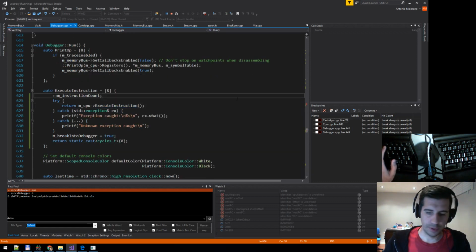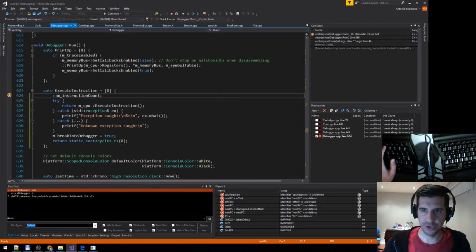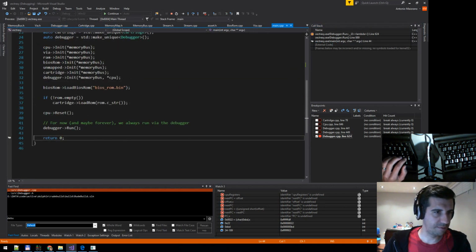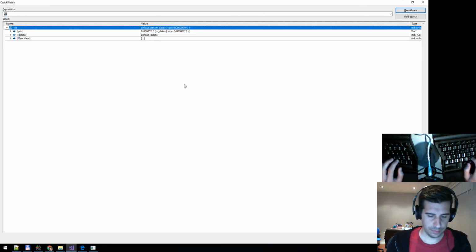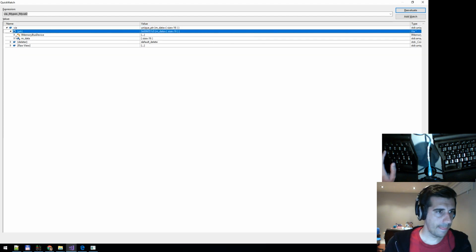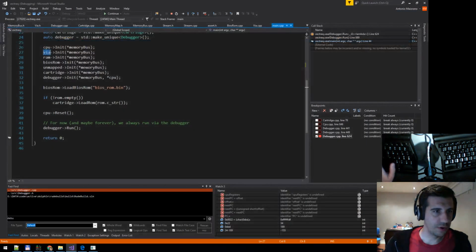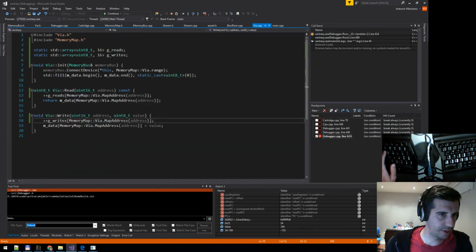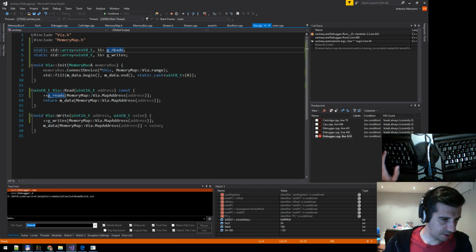All right, so let's put a breakpoint here and execute instruction. So if I come back here to my main, just grab the VIA. Oh no, actually there are globals, right? So that's even simpler. Okay, super interesting. So let me actually note these down.